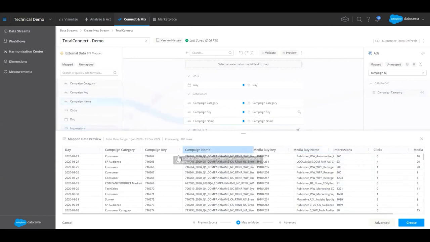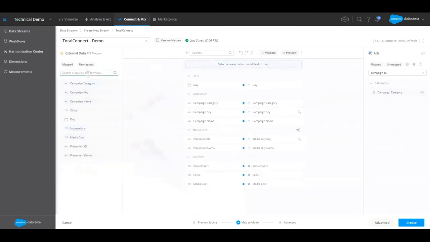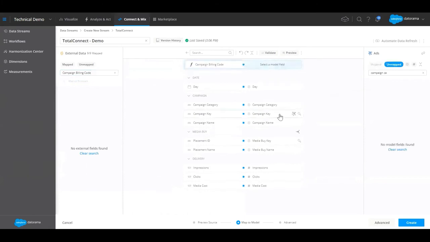So let's assume this first set of digits that we see here is a campaign billing code. On this left-hand side of the screen, I can start typing in the name of the new dimension I want to map to. In this case, campaign billing code. I've selected Use as Formula, so I can use a formula to map this to a data model field. Now on the right, I want to find a field to map it to, so I'm going to select campaign billing code or search for it.